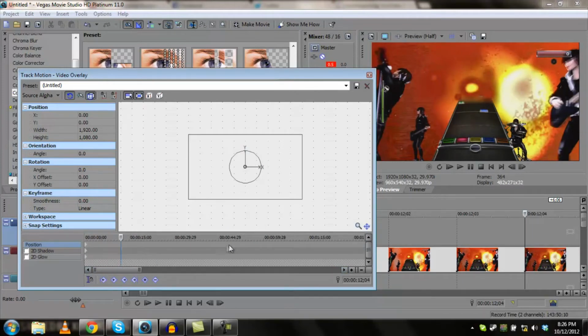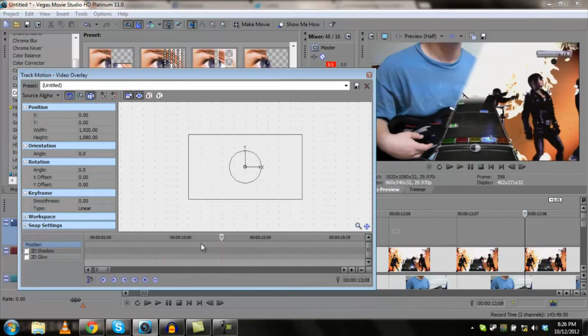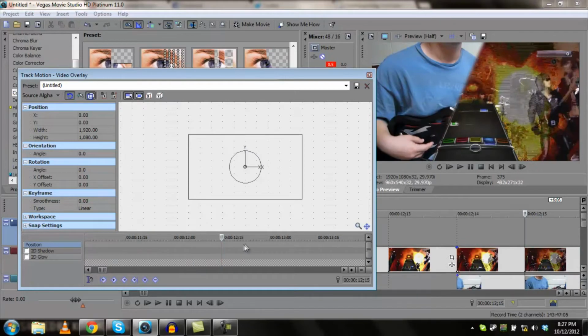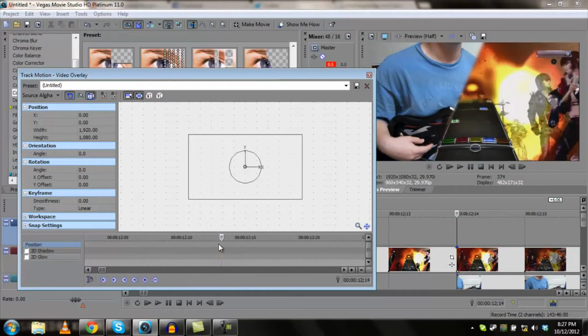So I'm going to want to find 12 seconds, which is right here with the video. But anyway, go back to the position track here and go to that same point on your track. So 12 seconds, 14th frame.